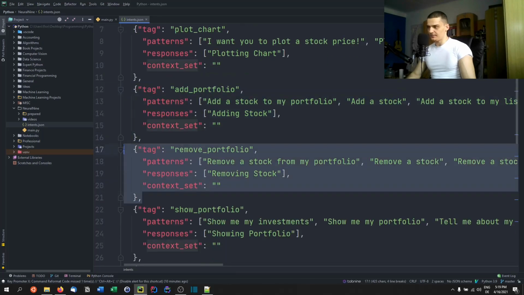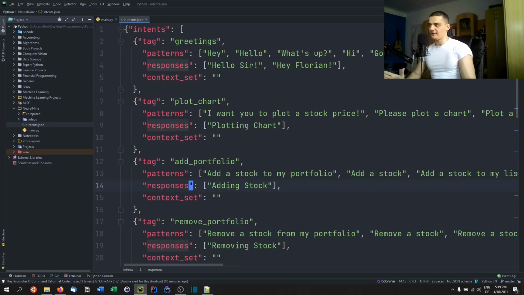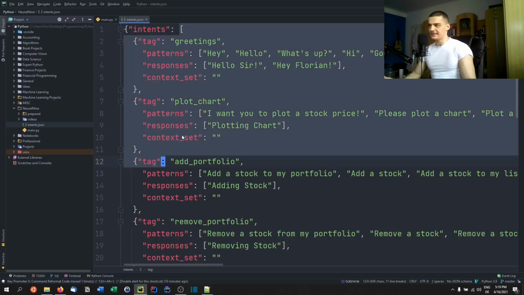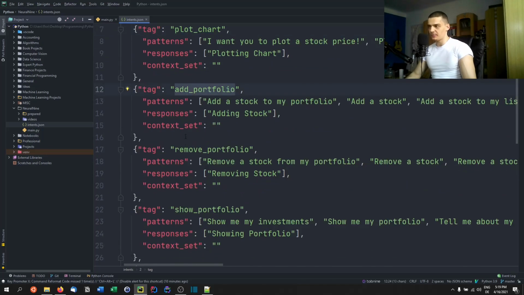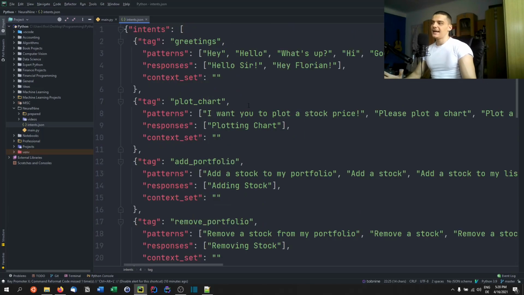It's always the same. And how it is structured is we have intents, and then this intents object is actually a list of individual intents. Each intent has a tag, which is, you could say, the category, for example, greetings, or plot the chart, or add something to my portfolio, remove something from my portfolio, show my portfolio, and so on. And then we have the patterns.